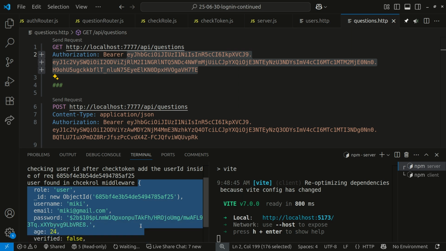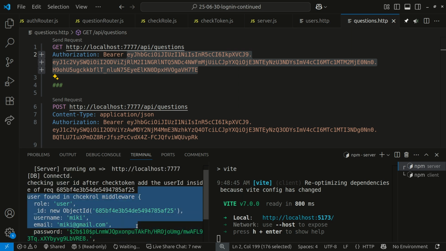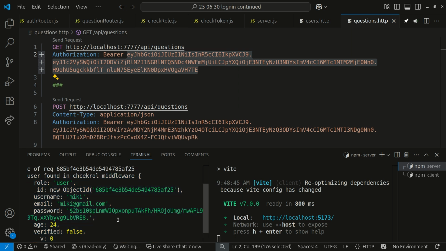We were successfully, we could successfully find who is behind this ID. It's Mickey, the Mickey that was logged in.